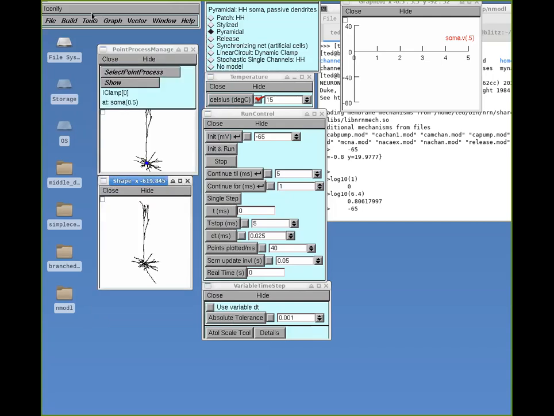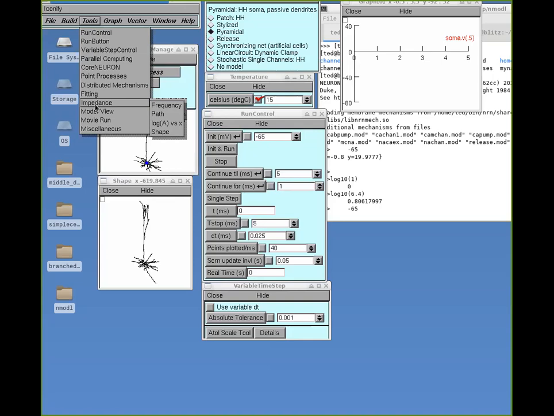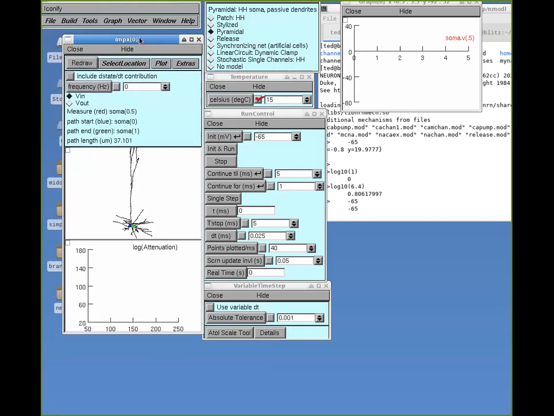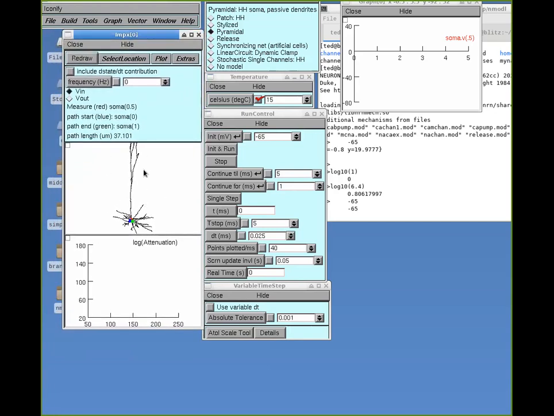I'm going to close it, and instead, let's take a look at one that will tell us information about points on a path. Okay, now in this case, the tool shows us our shape of our cell, but we can specify a path that's of interest to us. So what if I want to see the input impedance of this cell? I clicked on plot ZN.